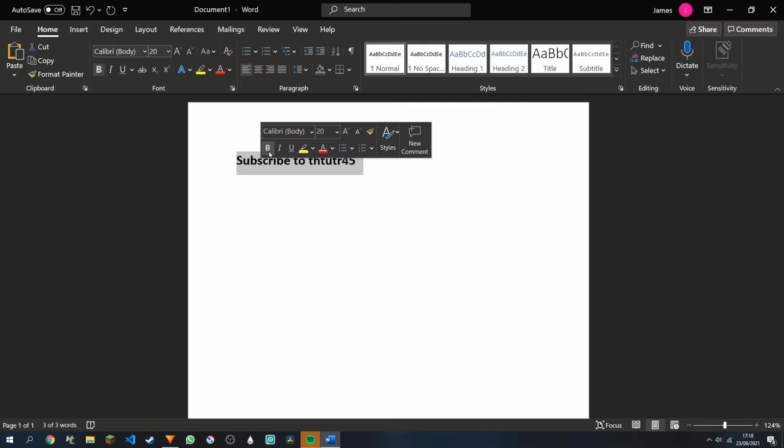Then, if we want to change it to italics, we can select the I. And finally, the underline is this U with a small line underneath it. I'm going to keep this so it's just bold.